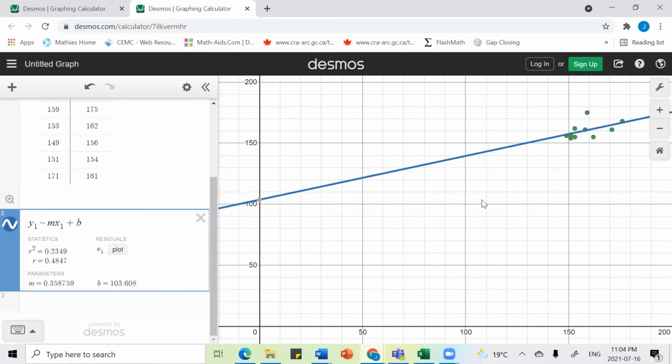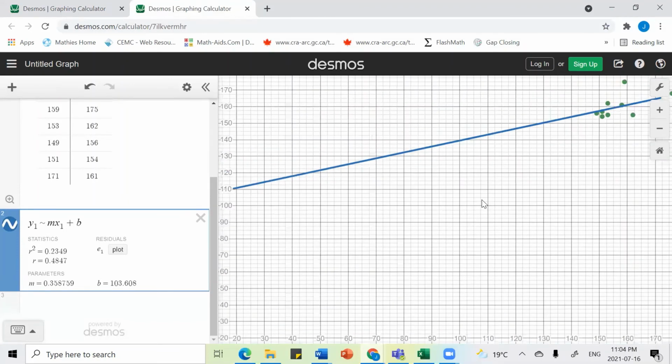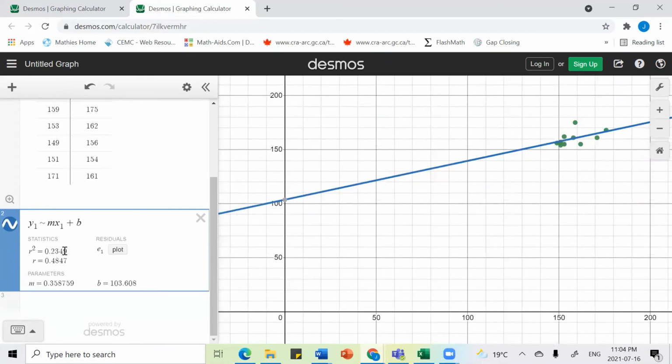Now I'm going to be looking at the correlation coefficient to see how strong a relationship this is. If we look at our R squared value and our R value, the R value will tell us the direction of the correlation. So it's obviously positive, and we can see it's not very strong. It doesn't seem like it works for a lot of the values, but it's just a moderate correlation, I would say.